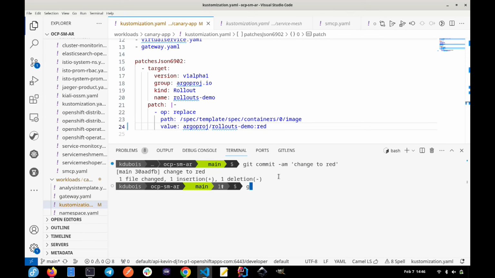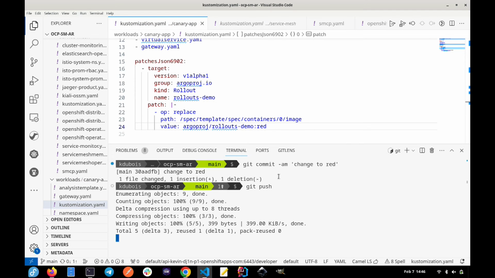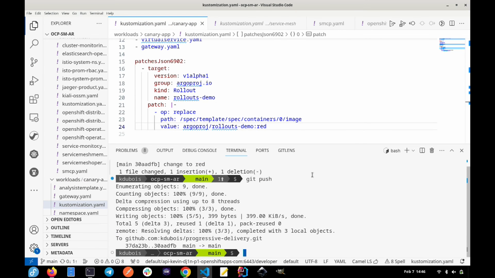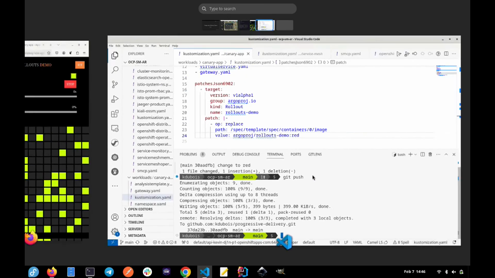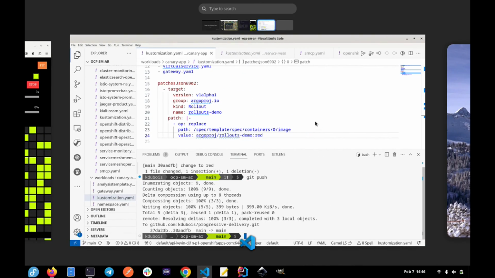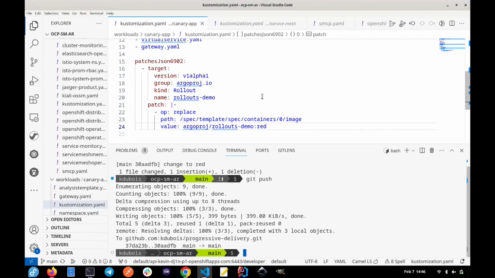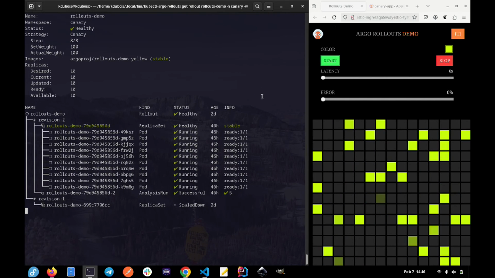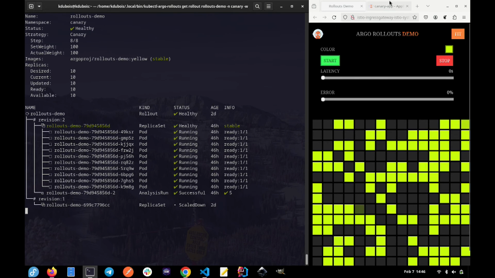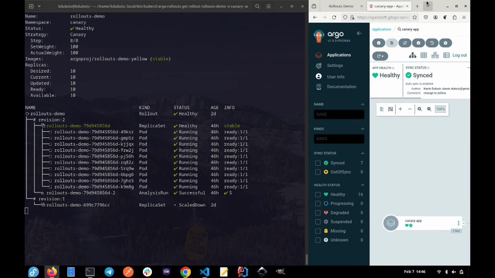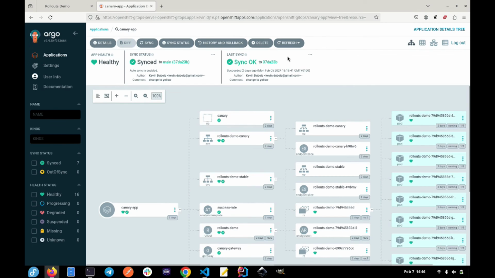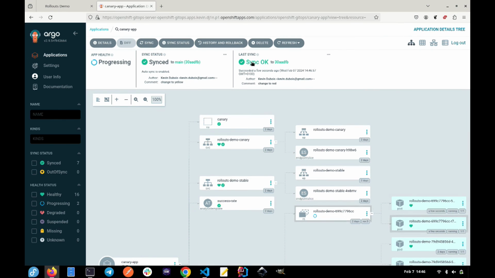And so I'm going to commit this change to red. I'm going to push this, and that's going to, of course, make our ArgoCD notice that my desired state has changed, right? Because this is my configuration of the application. I want it to point to a different image. And so our ArgoCD here, I'll make this a little bit bigger for a second. I'll refresh it. And so it notices, hey, your desired state has changed. I'm going to sync it, and I'm going to start rolling out our new version.